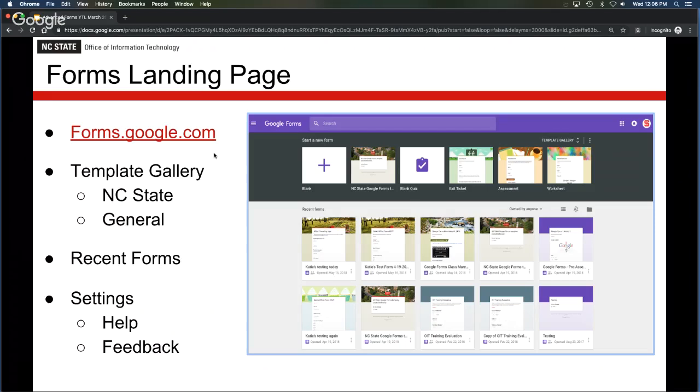Also from the landing page, you can easily access recent forms, you can sort, you can filter, you can search for any form that you're a collaborator on. And there are also some helpful settings available. There is a help search field that allows you to find additional resources or step-by-step instructions based on what you need and what you're looking for. And there is a feedback button that is extremely helpful when communicating your thoughts directly to Google.